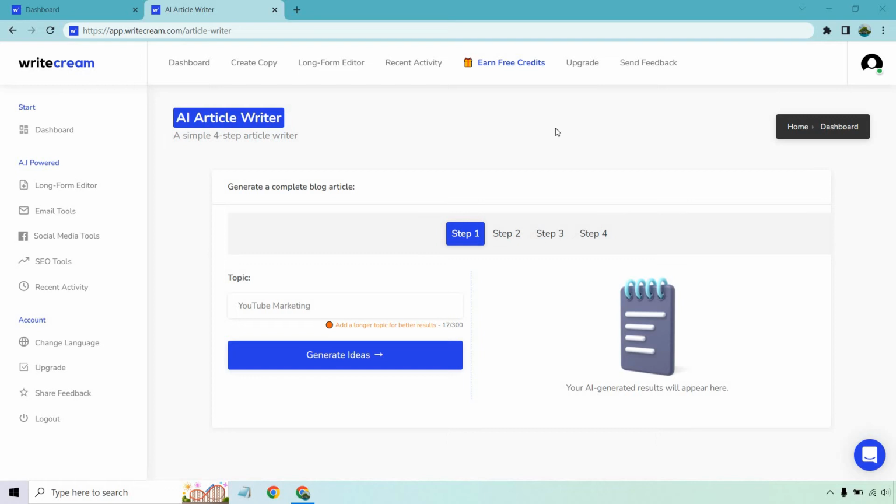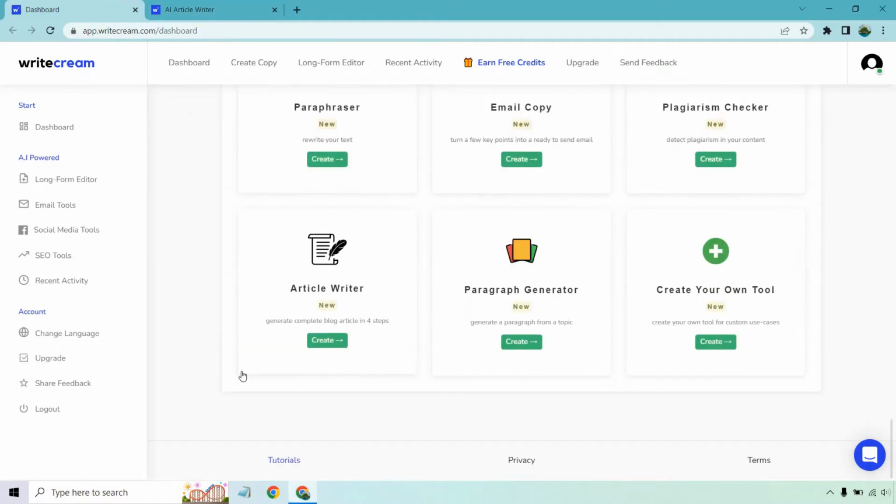Hello and welcome to this video where I'm going to be showing you how to create some Writecream blog posts/articles using their AI article writer. If you go to their main dashboard, it's going to be at the bottom at the time of creating this, where it says article writer, which is a new use case. You can generate complete blog articles in 4 steps.